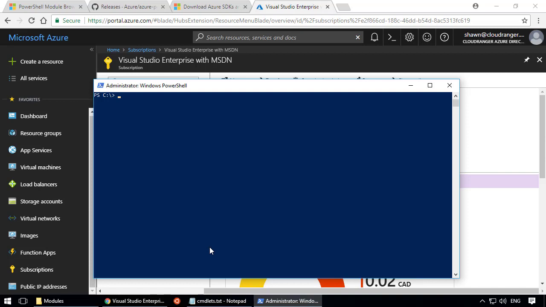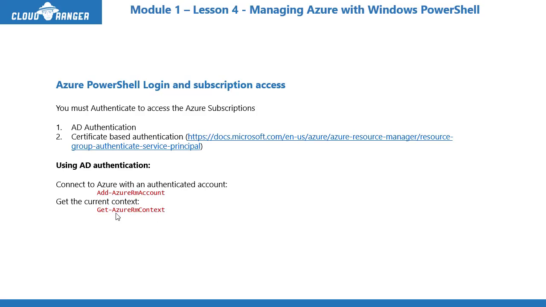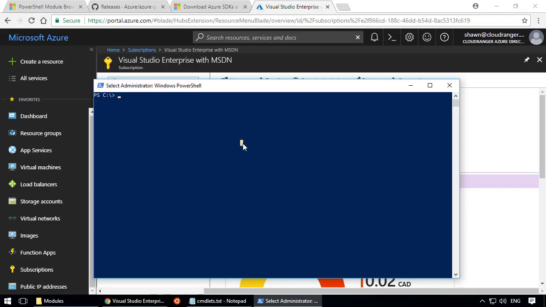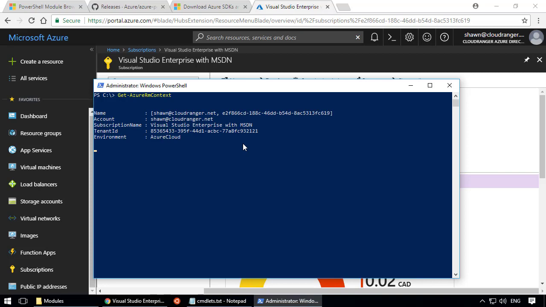There's another commandlet that will show you all that information, and that is Get-AzureRMContext. So to see the same information we were seeing earlier, type it, press tab, and it should bring it up. It will give you the same information, in a little different format.